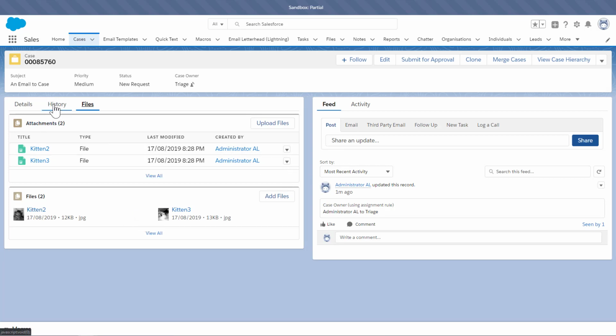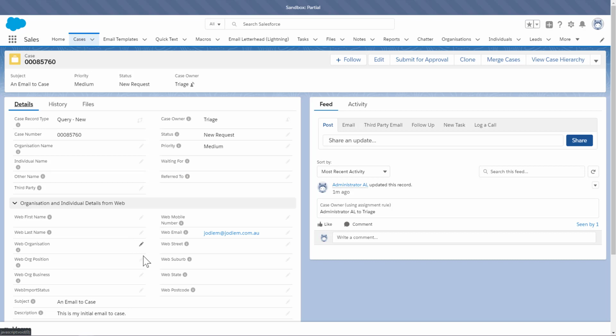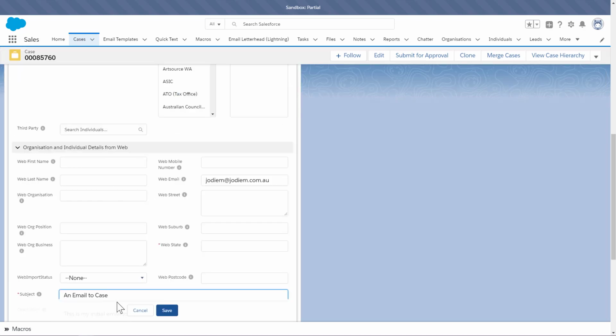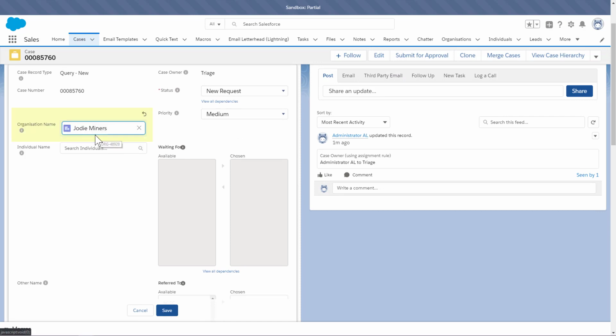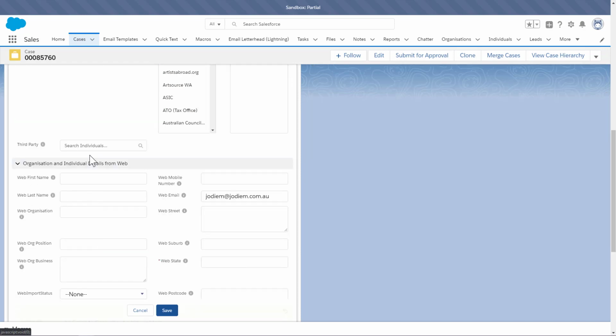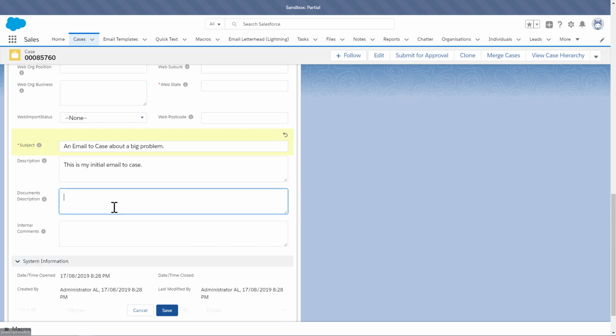Okay, so I've got the case and I've got the description. I might want to change the subject, and what I need to do is put in who it's from. So I'm just going to choose a great person that this case has come from, and I am just going to put a description of the documents.